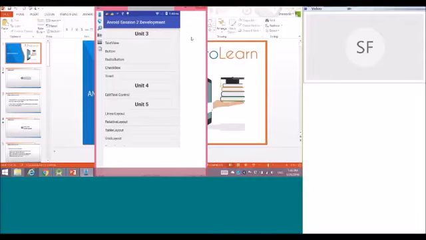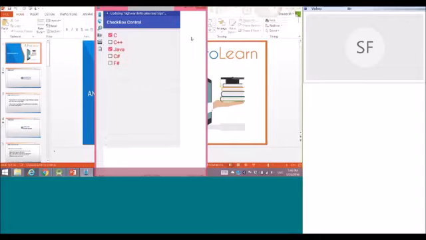The next one was your checkbox control. Again this is very similar to the previous control, except that in this checkbox control you will be able to select multiple options. The only difference between the radio button and the checkbox is that in a radio button you can select only one option at a time and the other options will be deselected. In the checkbox you can select any number of options, and deselect any number of options. It is not mandatory.